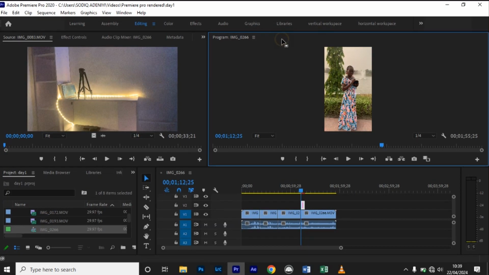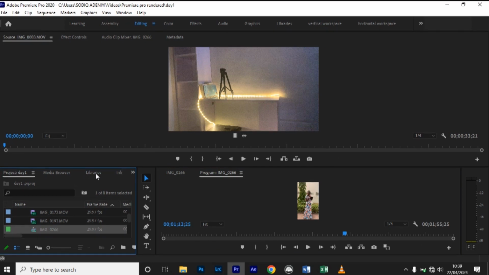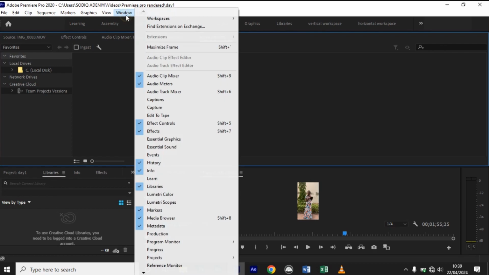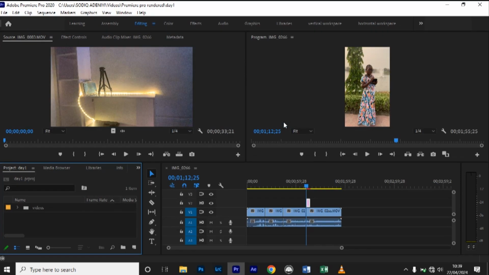I think understanding the environment, to know how to navigate in case of any mistake, or you click on where you are not supposed to click, is very crucial, because it can demoralize you when you encounter what you're not prepared for. Like supposing you find yourself moving this panel to this place, or moving this one to this place, so the whole layout is now scattered. This can easily be fixed by just coming to the window, coming to workspace, then reset to saved layout. Boom.